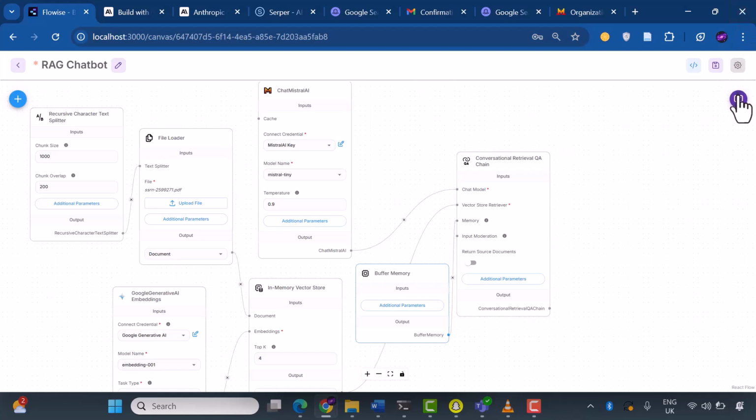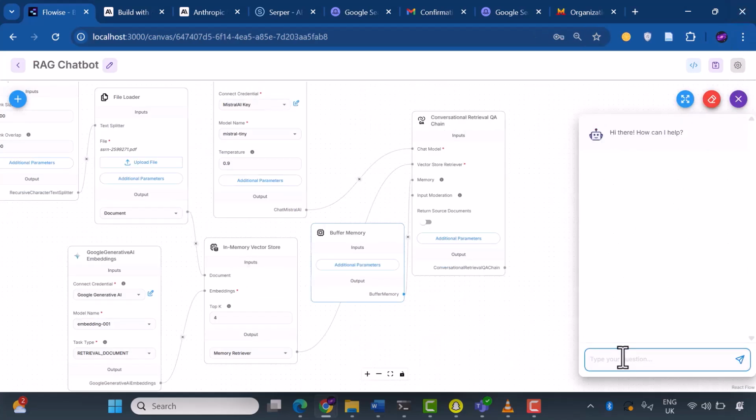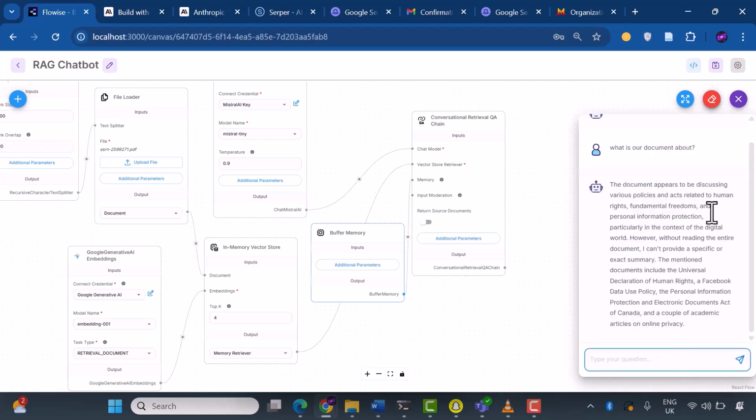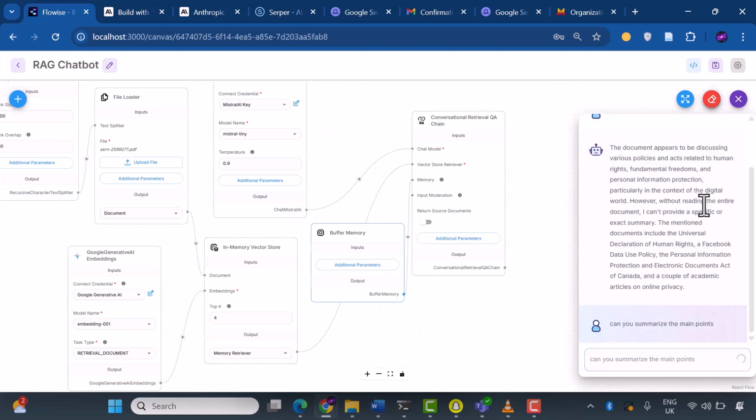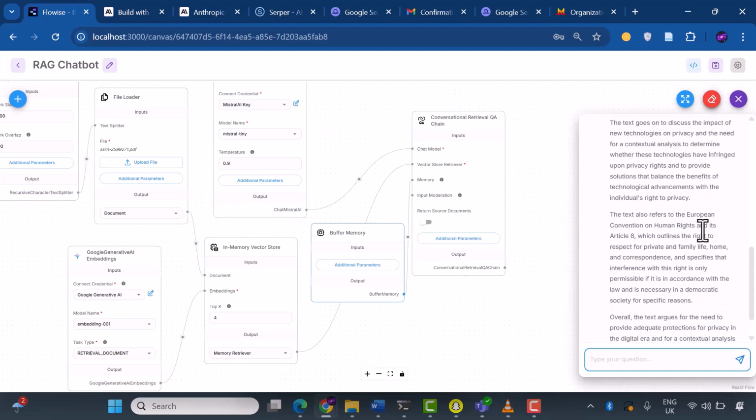We have already uploaded a file so we can go ahead to test this. We want to verify if the answers provided are based on the document. Type, what is the document about? Now, we see that the response gives us information about the document. Next, we ask, can you summarize the main points? And now the response shows the main points from the documents.